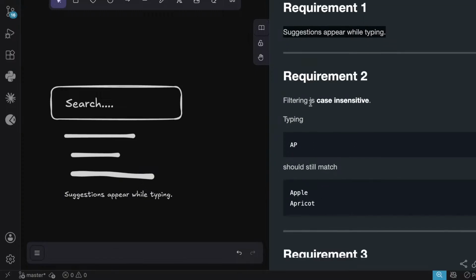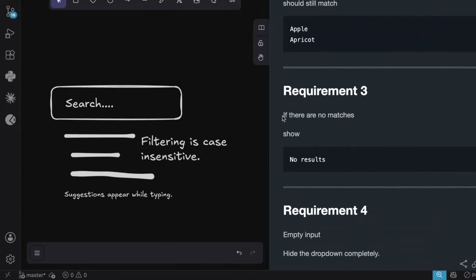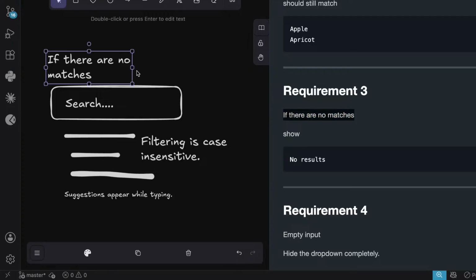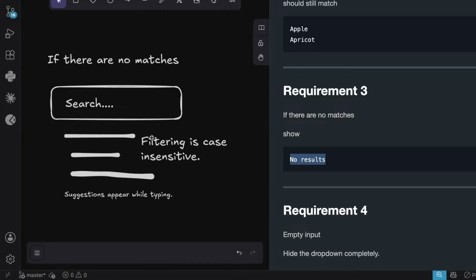And second is filtering, case insensitive. After that, if there is no match, we will be showing no result. In this case, no result. Okay, got it.